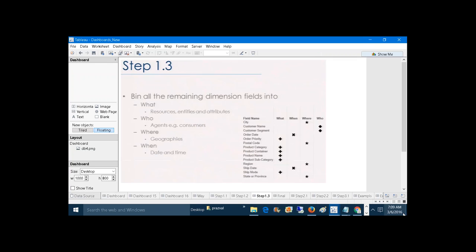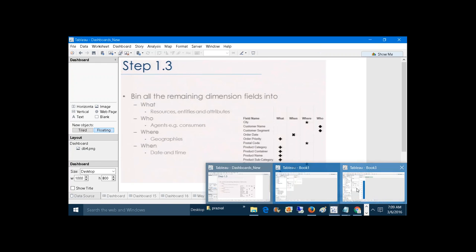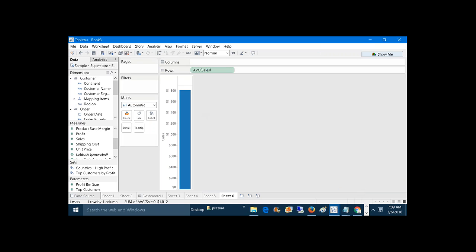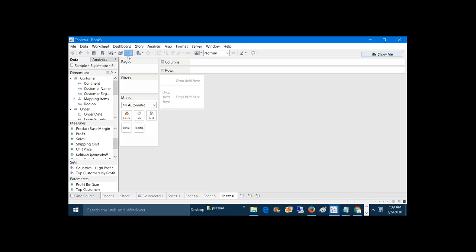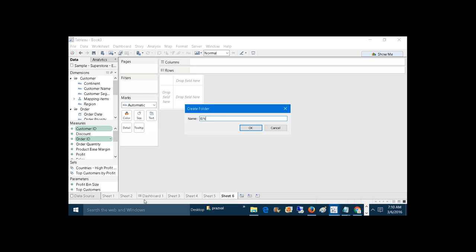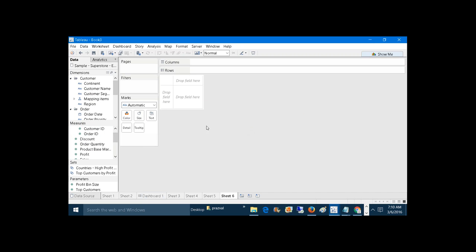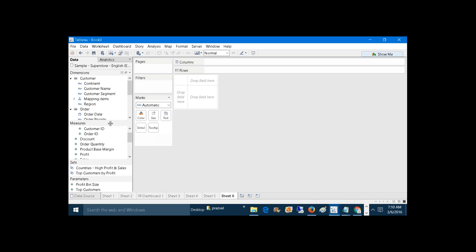Let's do it now. First let's start with the measures. I'm using the Superstore extract. So I'm selecting all the ID fields. How to create a folder? If you want to create a folder, just right click on the fields, go to folders and click on create folder. I'm giving the folder name as IDs. Hit OK. So here I got the folder.